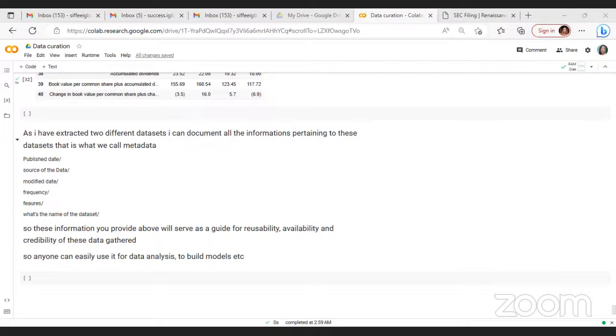Why? The metadata will just tell you published date, source of the data, how many rows, how many columns, what is the frequency and all. So both of them are very important in data management and analysis. Thank you for that question, because it will help others to know more on what we are talking about.